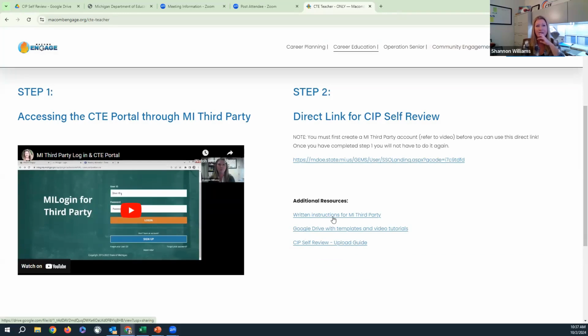These written instructions came out a bit ago. So you can walk through step by step what I just said with these instructions that the state put out, or you can do it step by step through the video tutorial. But also this Google Drive filled with templates. Now this is specifically for my Macomb teachers, but if other teachers around the state want to use it, that's fine. It's our Google Drive with a bunch of templates.